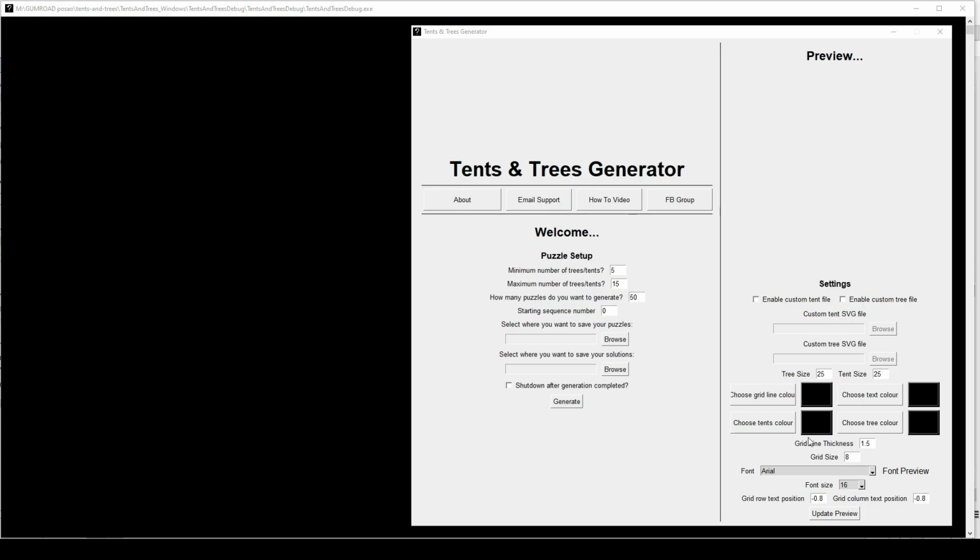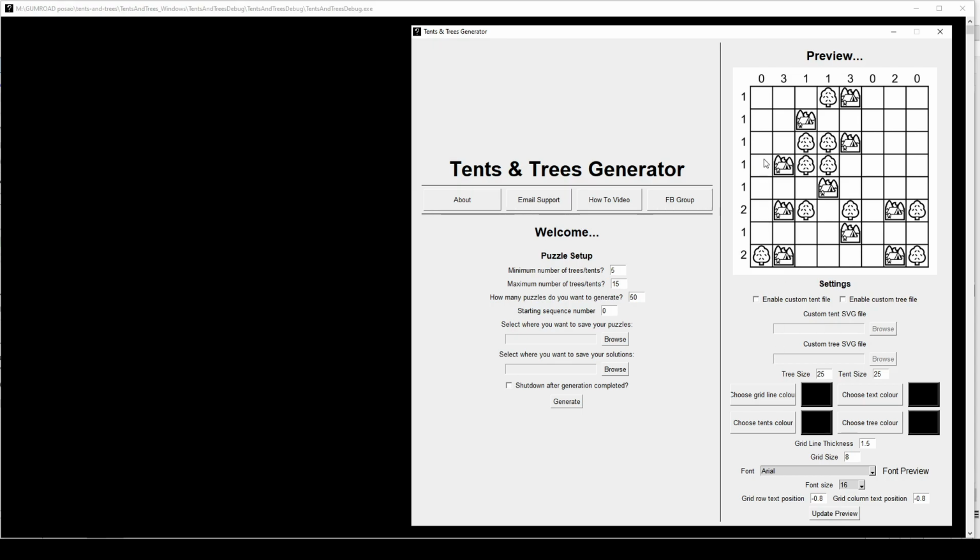So let's start with the default settings, Arial font, font size. Let's just click on update preview with the default settings, just so you can see how the puzzle will look. So this is how the puzzle looks. And once you see the preview, now you can change it up.